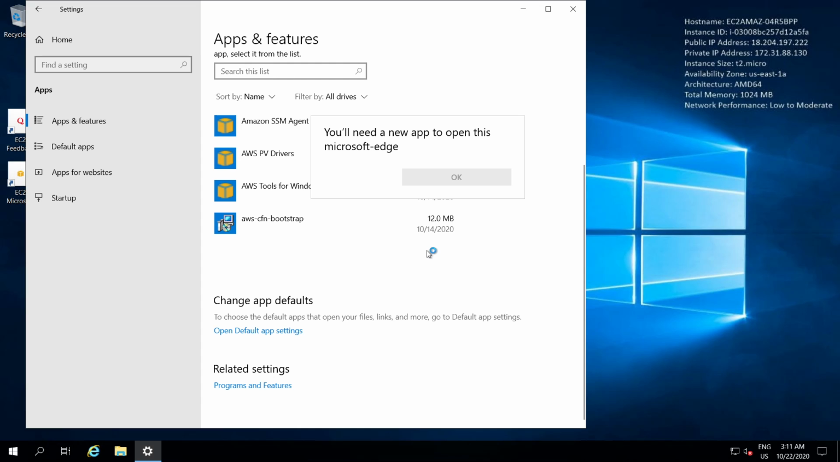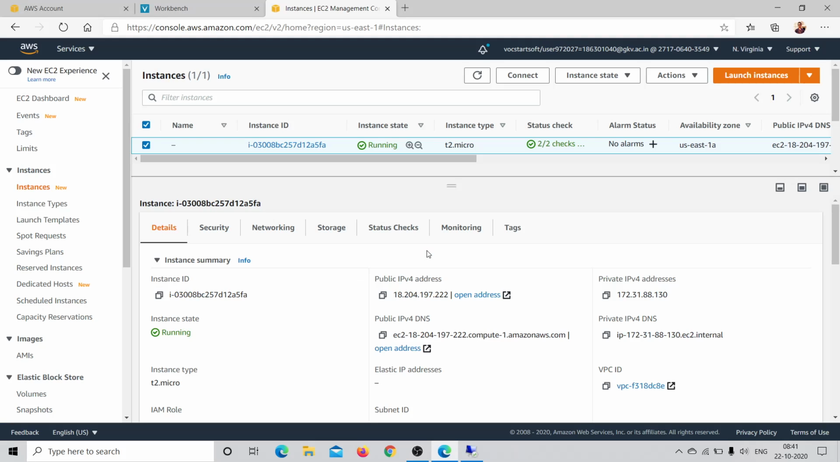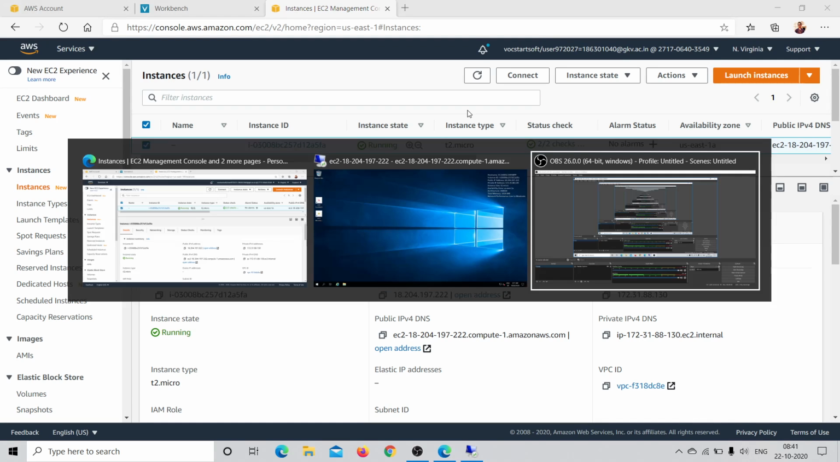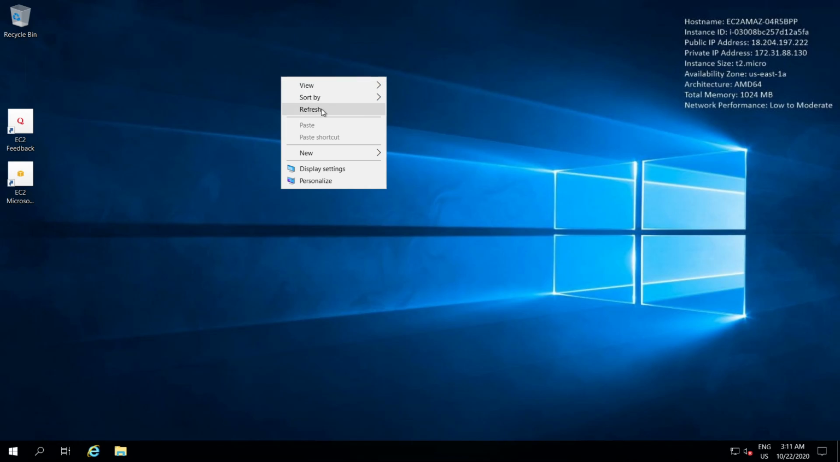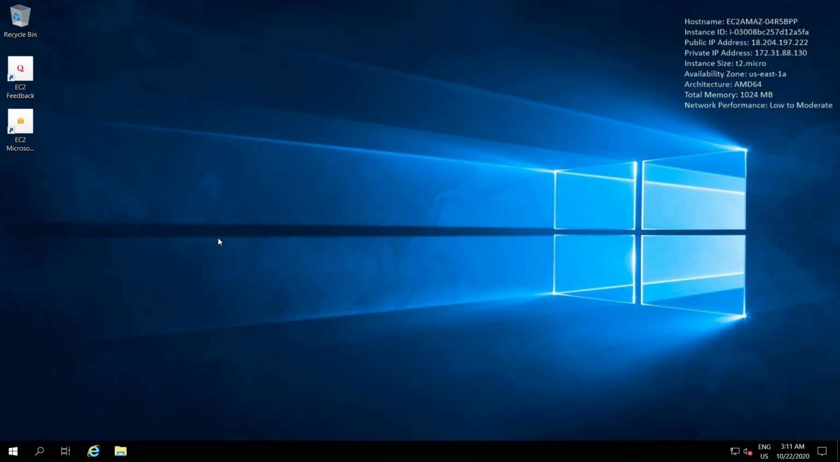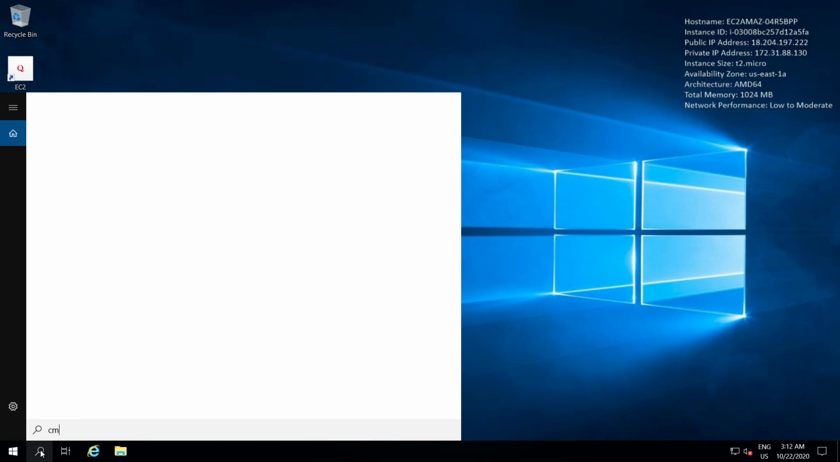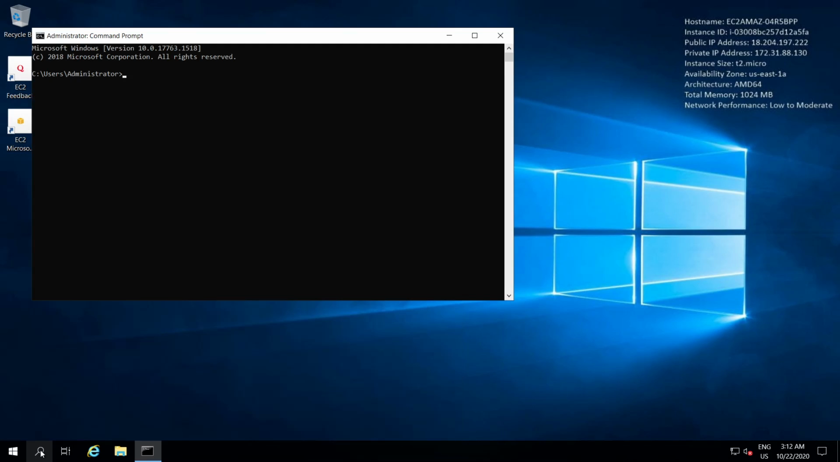The uninstallation is done. Now here we can see our Chrome has gone. Okay, so Chrome is uninstalled. Now we will open our CMD, that is command prompt. In command prompt we will type PowerShell. We will click, it will open the PowerShell window.